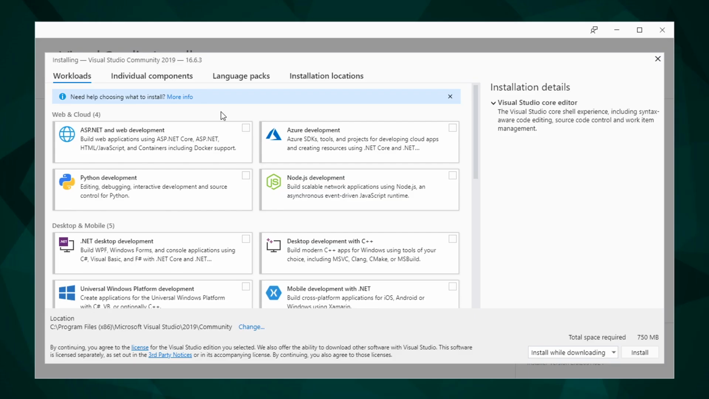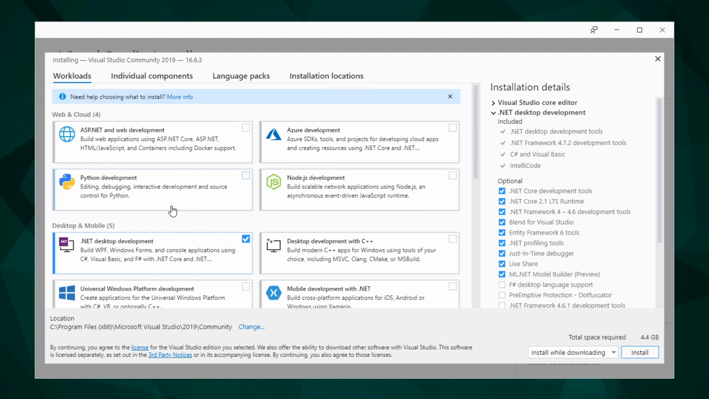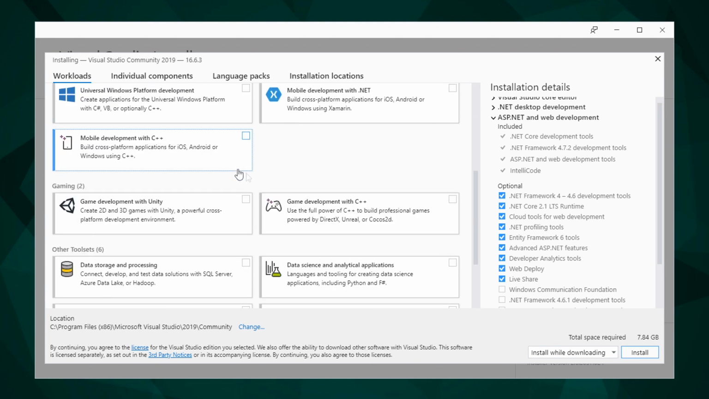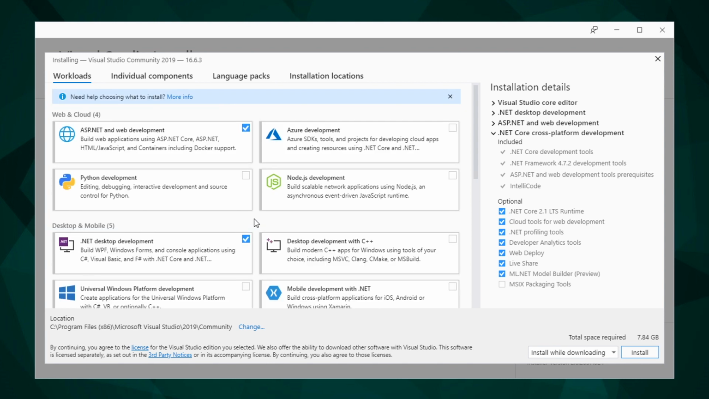Once that's done loading, it will pull up this menu that will let you select various workloads depending on the type of development you're doing, whether it be web, desktop, or mobile. For this series, we'll only be needing .NET desktop development to build our console app, but I also like to select ASP.NET and web development because that's what I'll be showing you in a future series. And I also like to select .NET Core cross-platform development on the bottom. If there's anything else that interests you, feel free to select it as well, and then click Install.